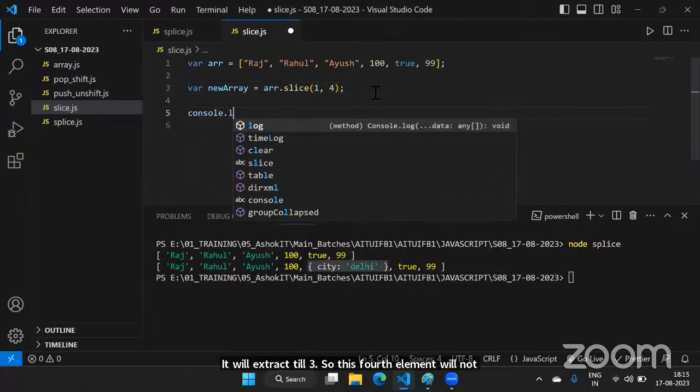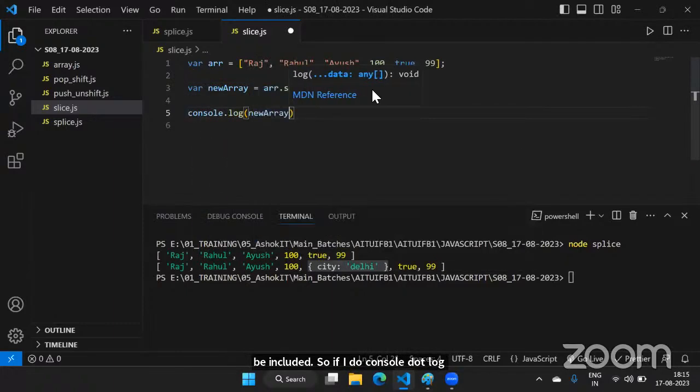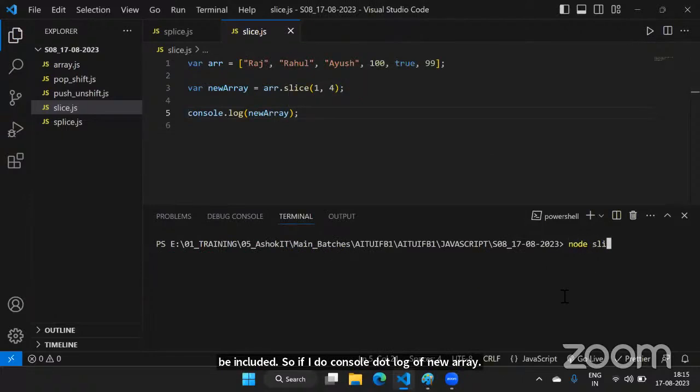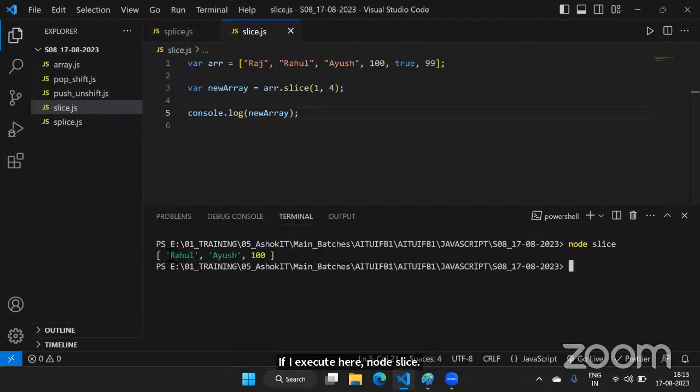So if I do console.log of newArray and execute it with node slice, see, I got Rahul, Ayush, 100. Remember, the last element will not be included while extracting. Now suppose you want to extract till true, from here to here. The starting index should be Rahul and the last index should be 2, 3, 4, 5. Here you have to add 5.